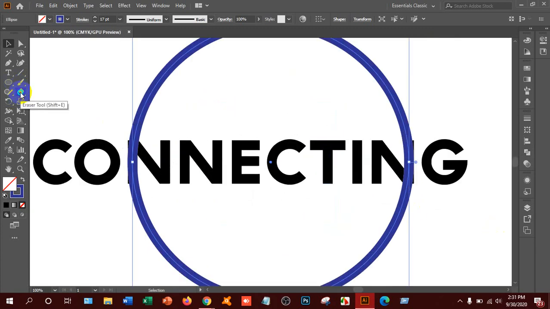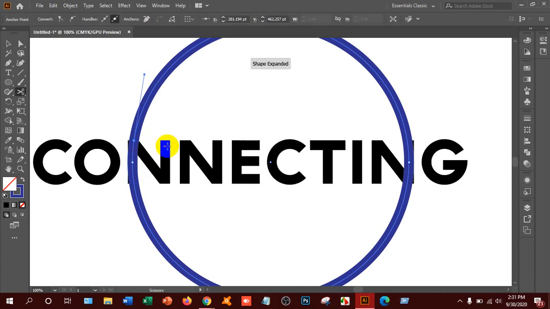After that, there is an interesting tool, the scissors tool. So how it works, we'll watch that. We'll left click here on the path, and after that I'll go there and left click here on the path, and then I'll come here to the left down corner, on the left side, and left click here.